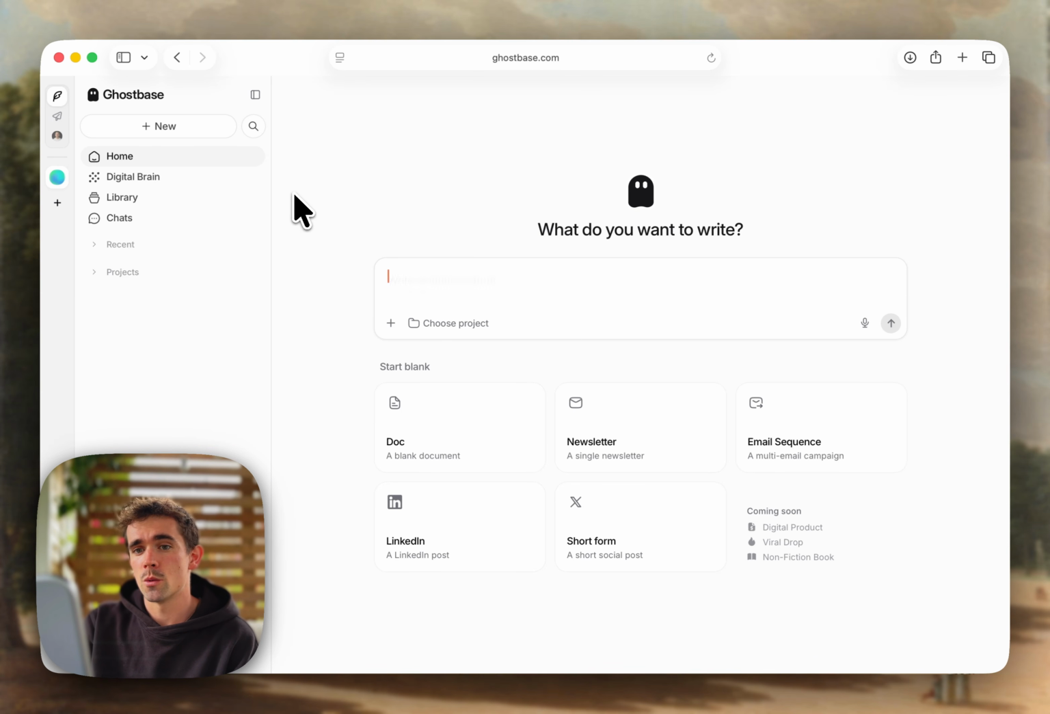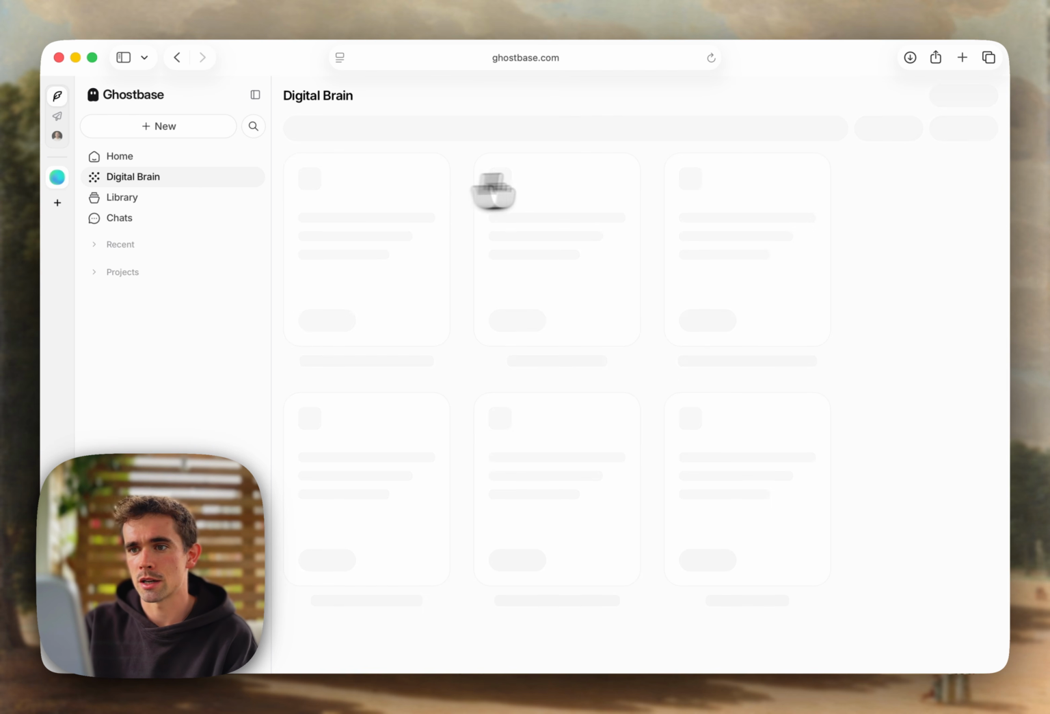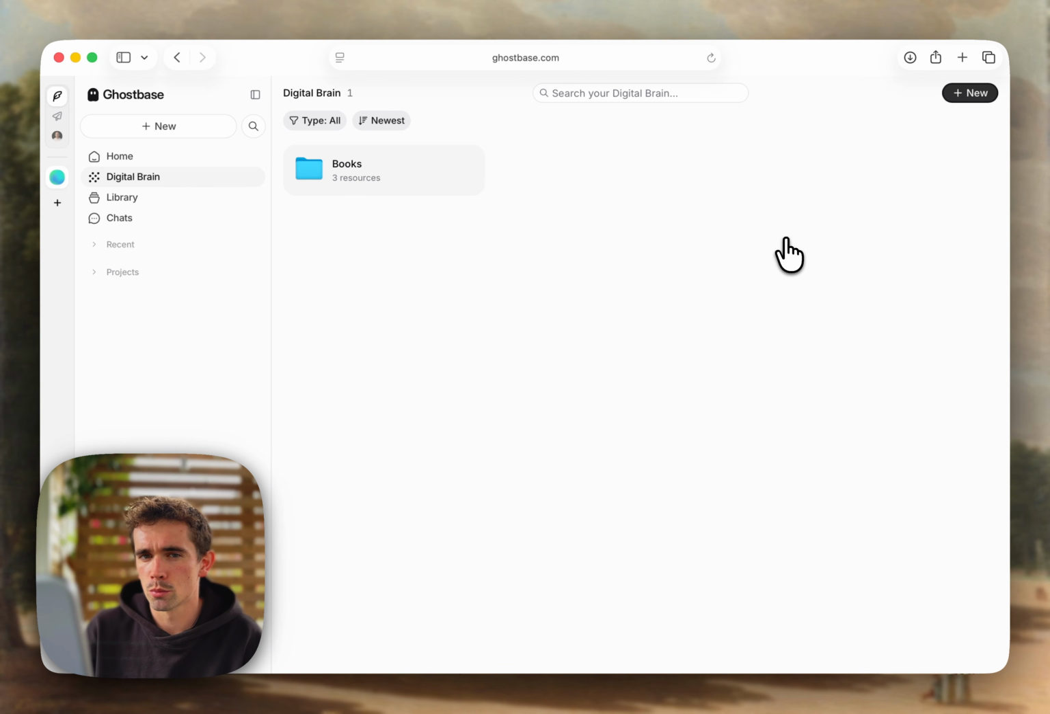And the first thing you should do when you set up a workspace is add some content to the digital brain. So I'm just going to go ahead and click on this digital brain tab here. And if you're new to Ghostbase, the digital brain is sort of a fundamental part of Ghostbase. And if you write for yourself, really what you want to do is import every bit of content that you've ever created, all of your ideas, your original thoughts, whatever it might be. Just bring it in here and let the digital brain kind of organize it all for you.